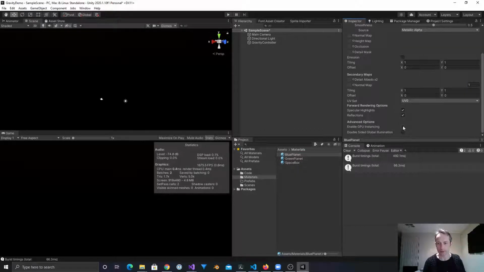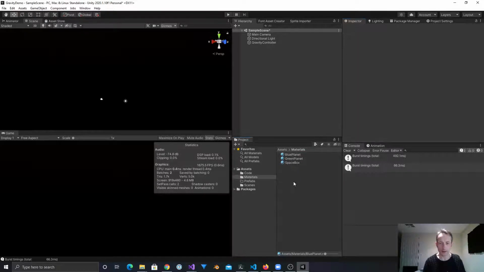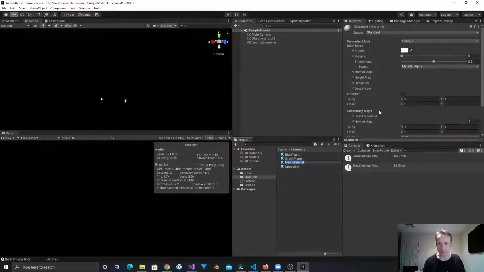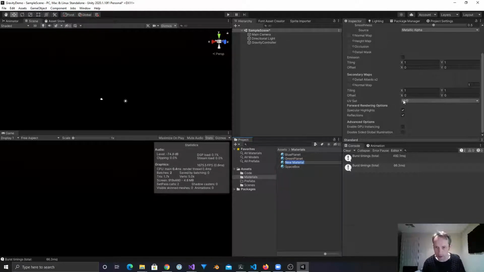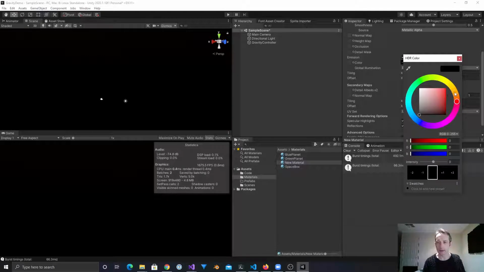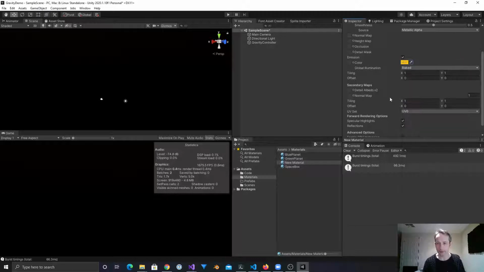Turn on GPU instancing. The other thing we might make is, so that's not much in the way of albedo. It will be emission. Make it some sort of bright orangey thing. Good to name that.